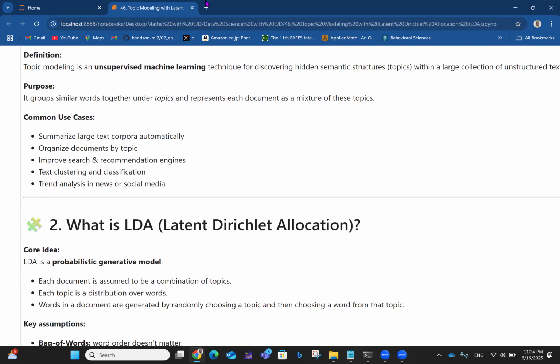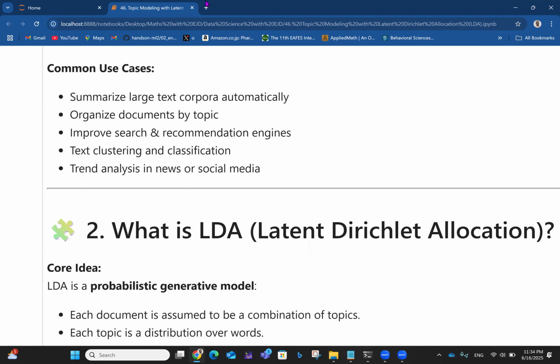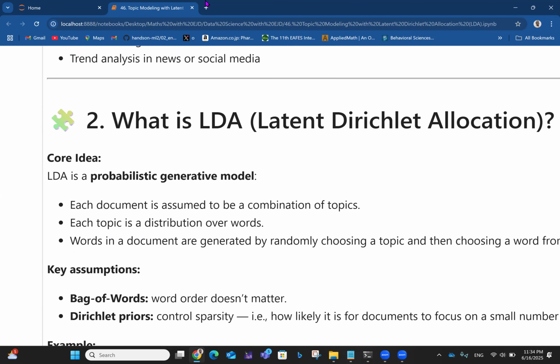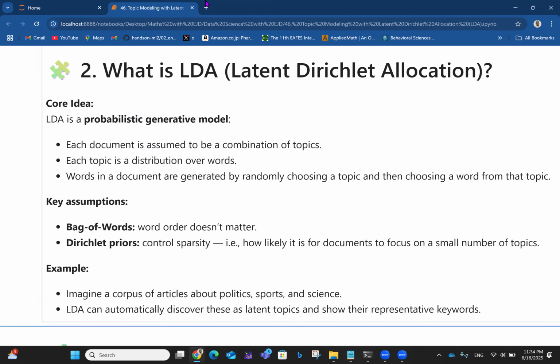So common use cases, you can use it to summarize large text corpora automatically, organize documents by topic, improve search and recommendation engines, text clustering and classification, trend analysis in news or social media. So you want to just get an overview of a particular text or things like that.